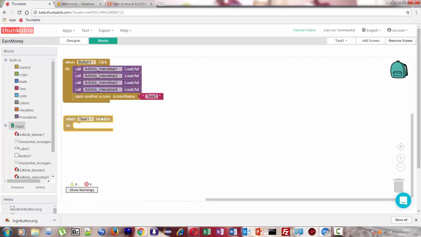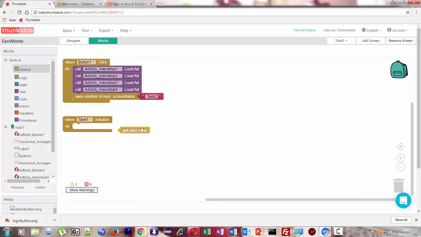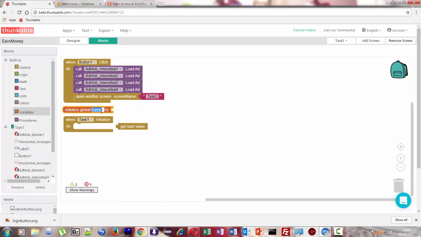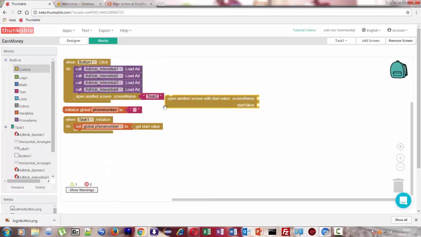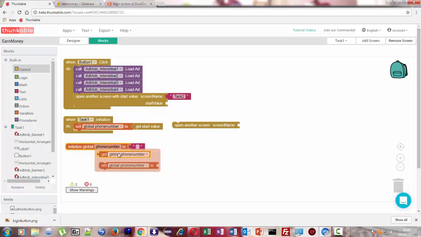So in the task 1 screen, when it's initialized, we're gonna go and get the start value. We're gonna set a variable. I'm gonna call this phone number. I'm gonna set the variable as the get start value, and here we're gonna also change for start value. So the next screen is task 2, and the start value is the phone number.